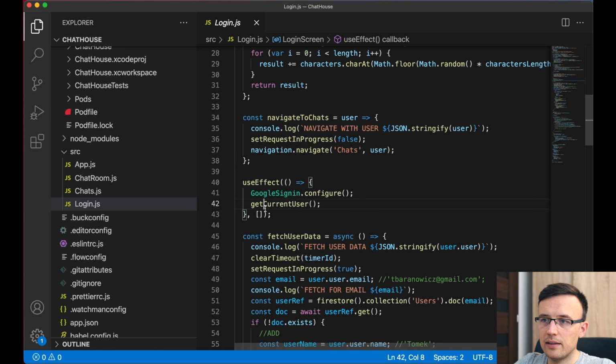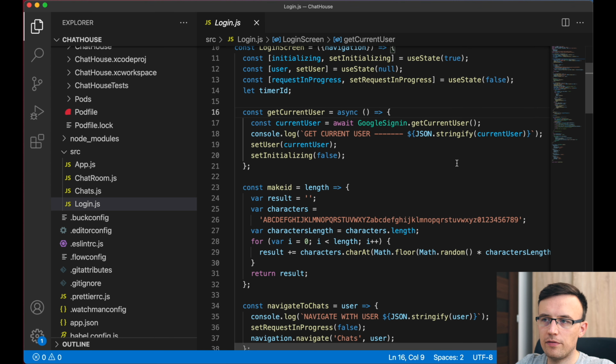Okay, so we call the getCurrentUser, and our getCurrentUser function calls Google sign in to getCurrentUser. We log the data to be sure what's coming back from Google, and we set the user. So there are two cases. If the user is signed in, then the user object will exist, and otherwise it will still be null. And then we set initializing to false, because we are after the initial phase of checking if the user is signed in or not, and if the user already exists.